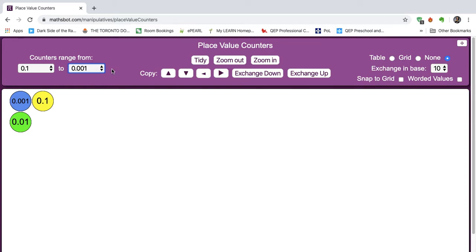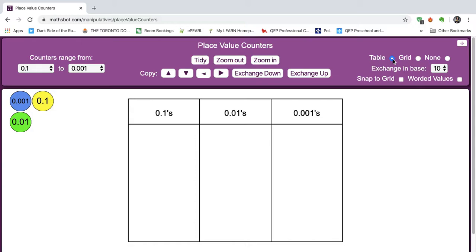We shouldn't have to make it anything larger than that for now, but as we move through the unit, you may need to make your values a bit smaller. As you can see, we've got our 1/10s, our 100s, and our 1,000s. The next thing that we need to do is change it to table. By clicking table, it puts it out into our place value chart, which is really useful.